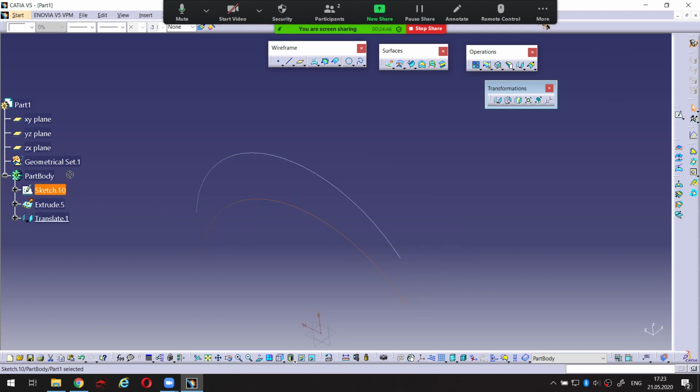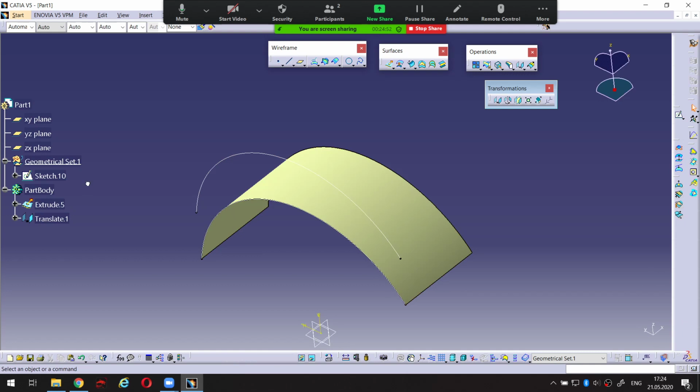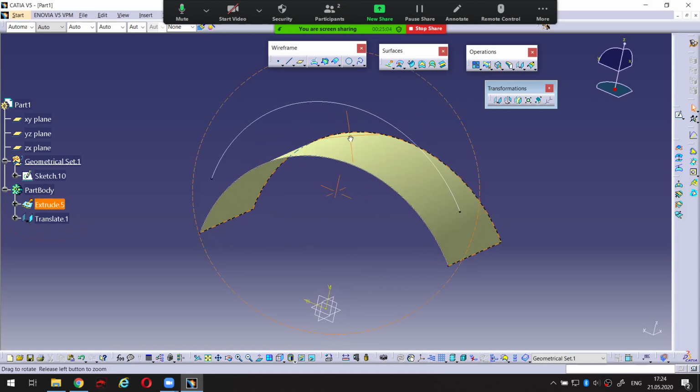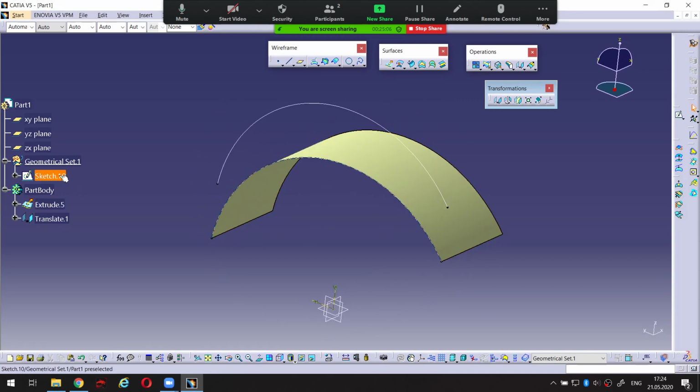Okay, let's move all these things into geometrical set one. Okay, it is not possible. So it is not crucial. Let's leave them, extrude 5 and translate 1, inside of part body. It is not crucial. Why is this sketch 10 not removed?